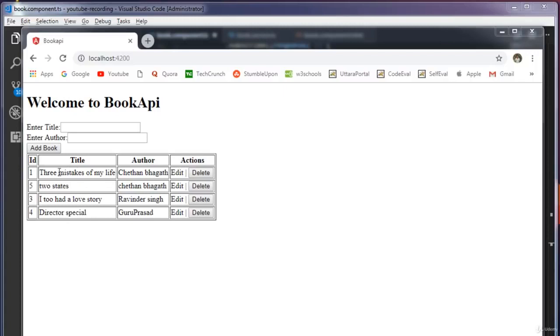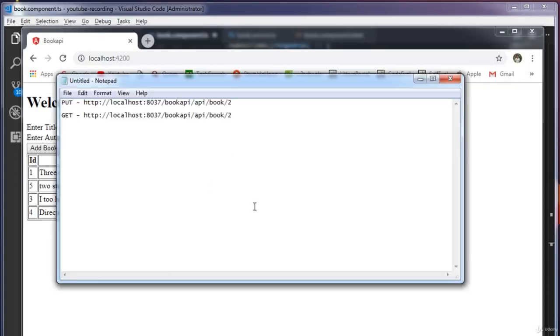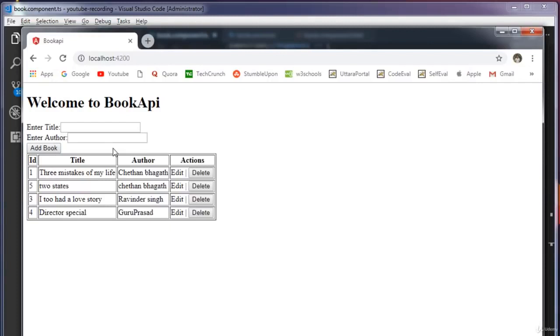When the user clicks the update button, we have to get the respective record and pre-populate these text boxes. For that, we are going to make an HTTP GET request to this service endpoint, which is /API/book/the book ID. This will give us the book object in JSON format. In the second step, the user will make changes and click add book. This time we have to update the record instead of adding a new record. That is our second step. So let's do it step by step.